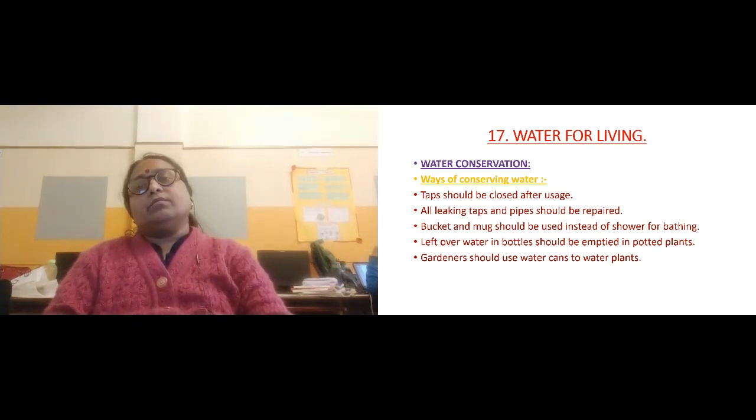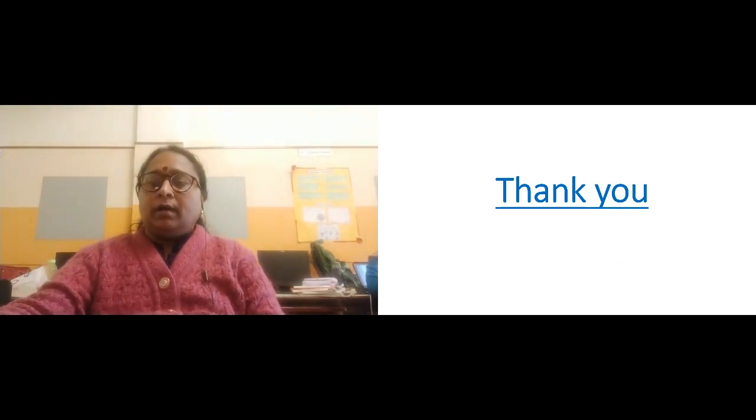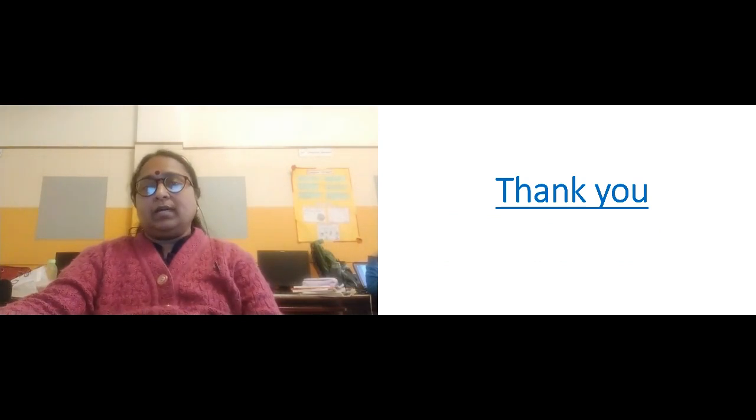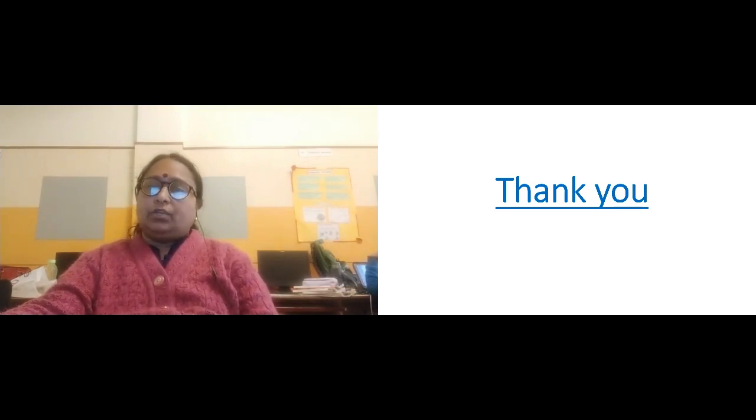To conserve water, the main thing is you have to lessen the wastage of water, and also use water carefully. You know, water is very precious, so you have to use the water carefully. Now we will see the ways of conserving water. First, while brushing teeth or while taking a bath, you should see that you don't keep the tap open, right? You have to close the tap after it is used.